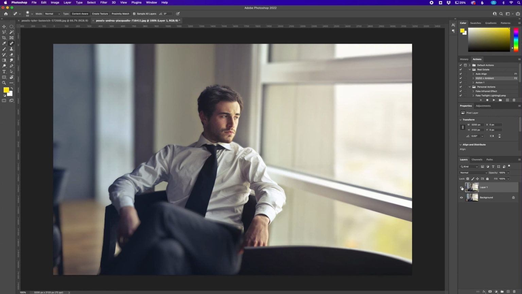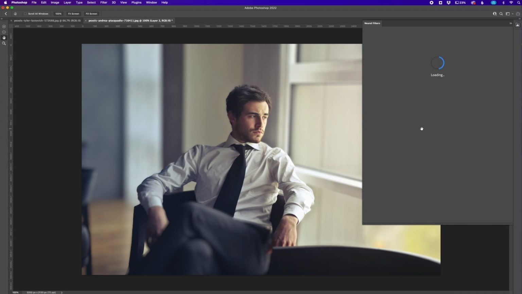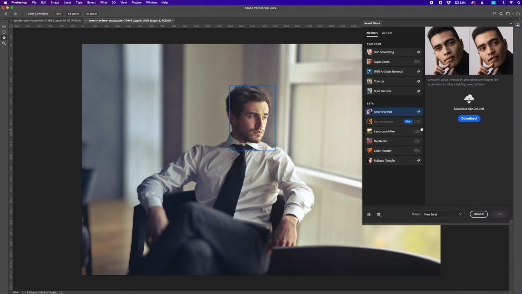So if you want to play around with that filter, again, go to Filter and then Neural Filters, and then you can see all the cool filters that they have there, and you can play with them and see how they work with your images.